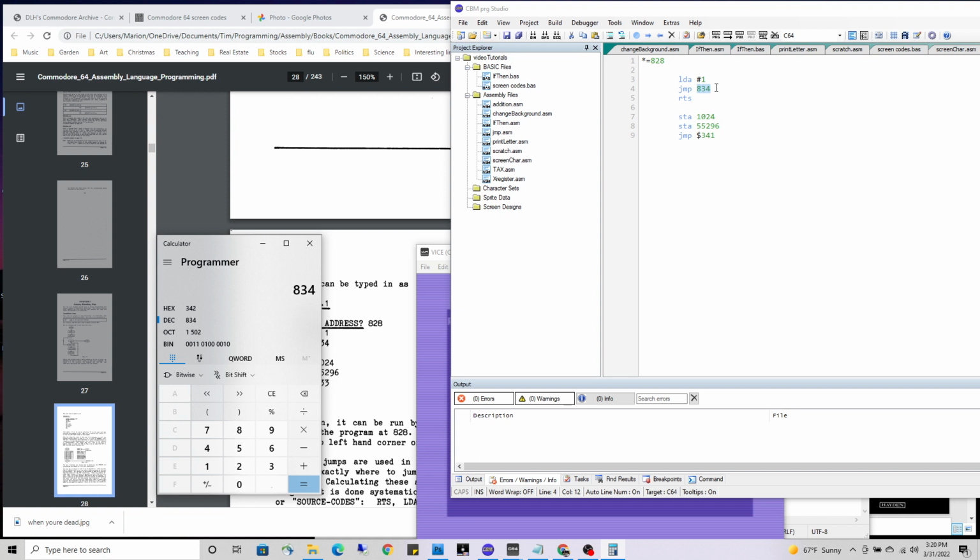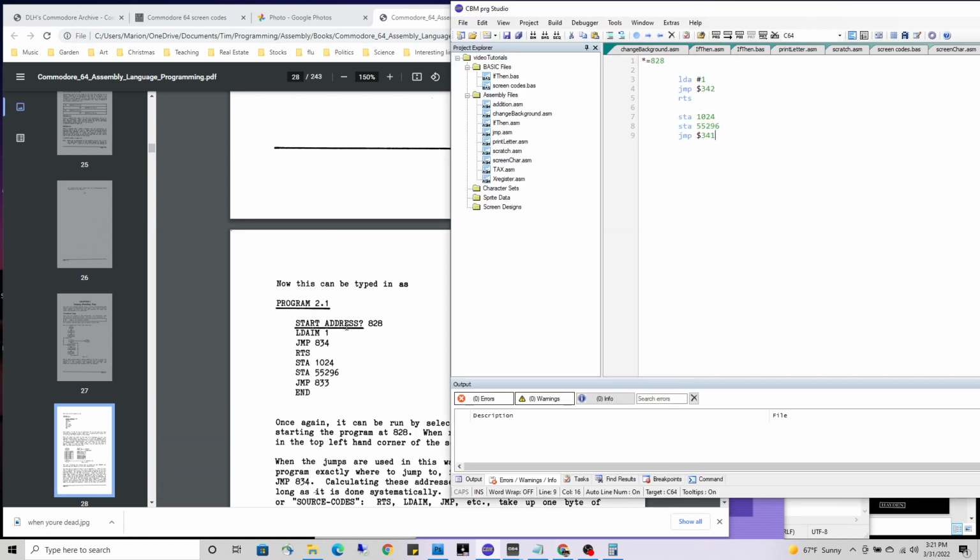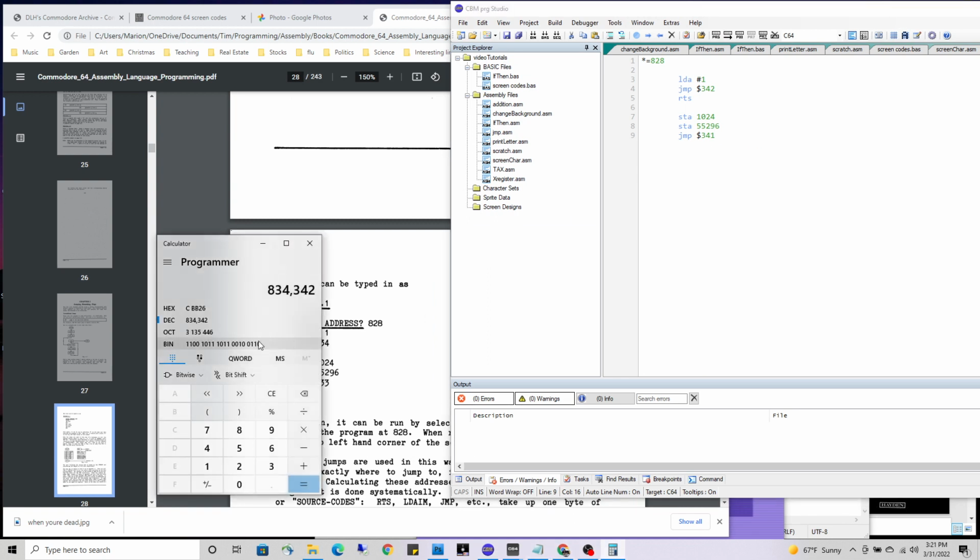Look at that. Dollar 342. Dollar 342. Oh, I did it again. Dollar 342. What was the other value here? 833. Did I get that correct or did I type in error? Go back to my calculator. Clear. 833 should be 341. Okay, so let me just keep the 828 in there for the moment.